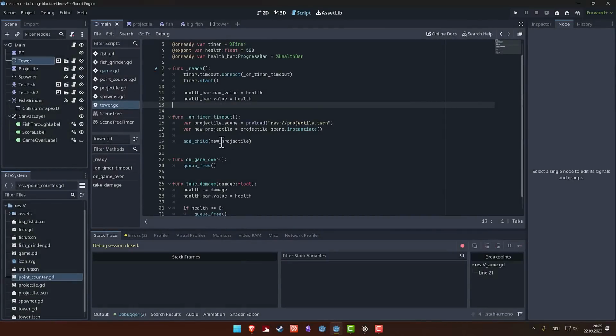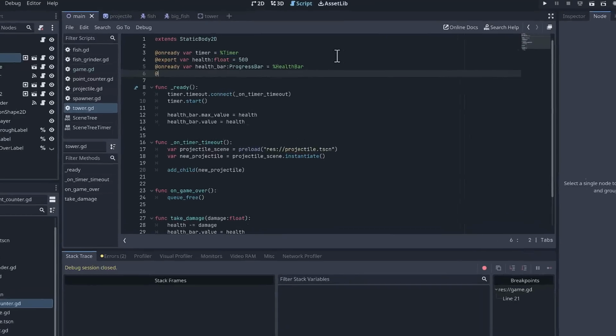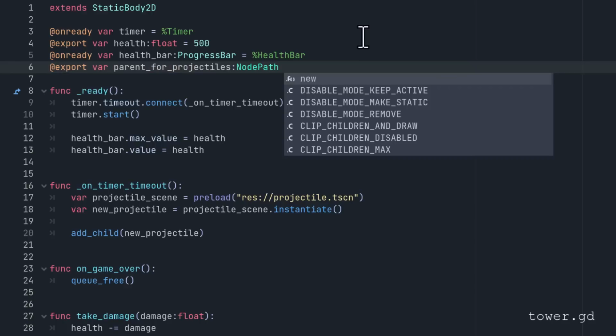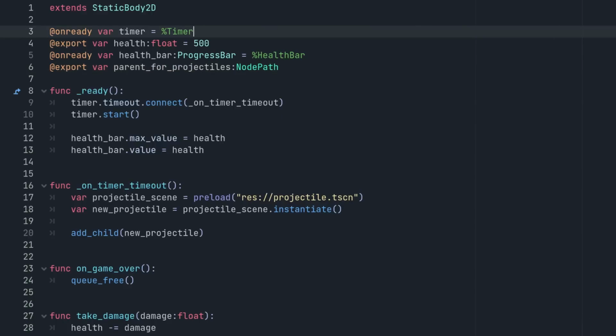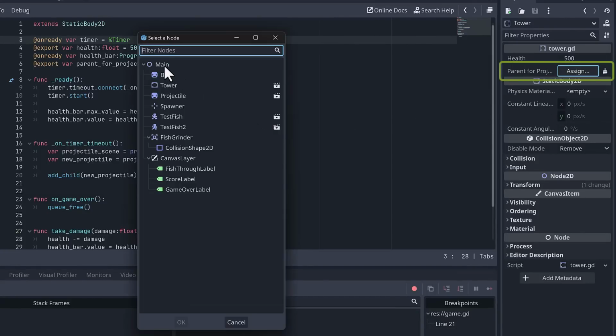So we need to tell our tower to which node it should append its children, and it should ideally not be the tower itself. Say we want to be really configurable and we want to make this a configuration setting. Well, we can do this with another export, parent for projectiles. And this is a node path. And now if we look in the inspector of the tower, we get a new field here where we can pick another node.